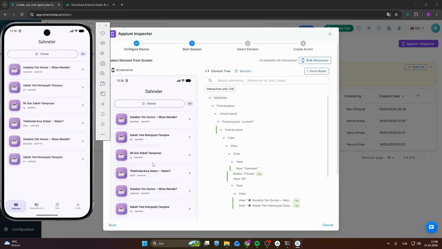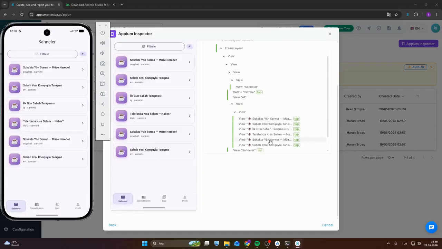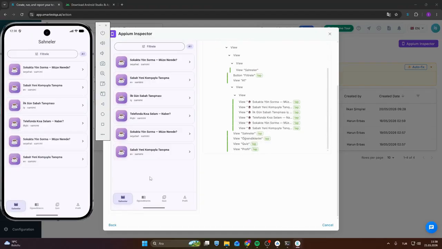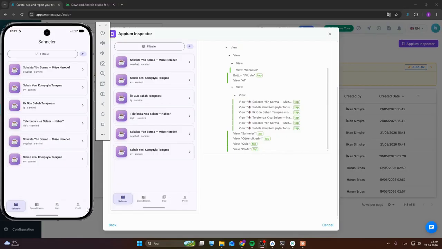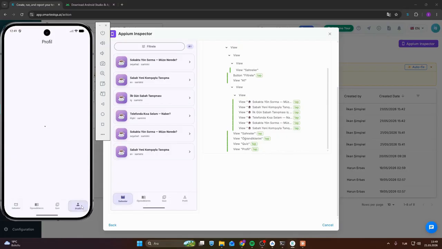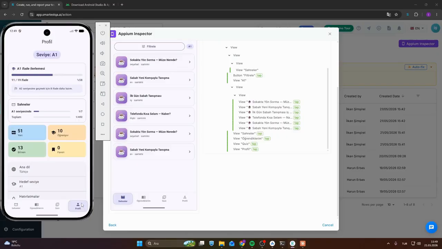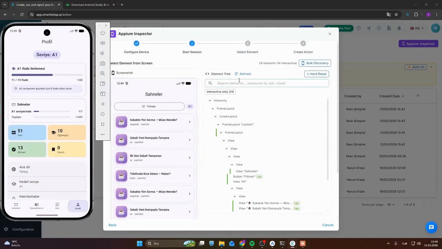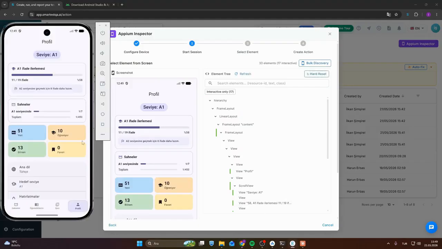The application we want to test opens on the emulator within a few seconds, and the inspector panel loads the page hierarchy along with all element details. On the left we have the XML tree, in the middle the live screenshot, and on the right all locator strategies for the selected element.